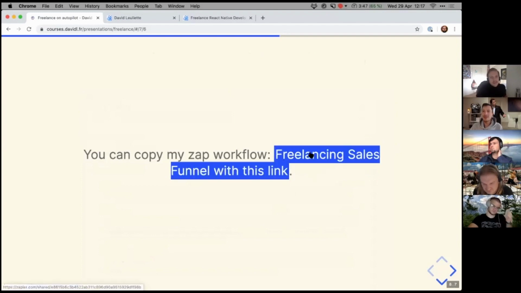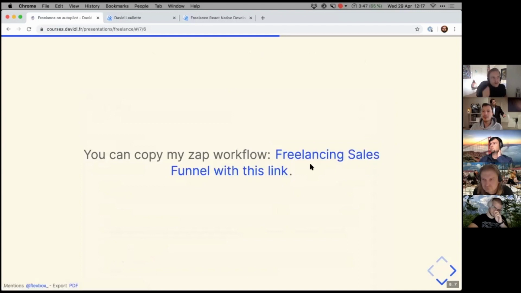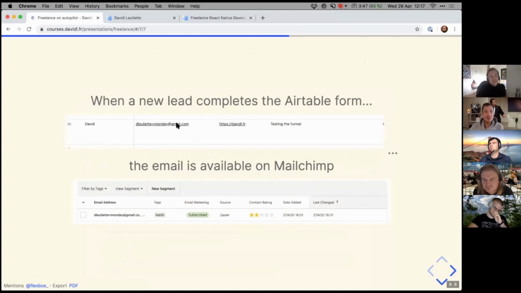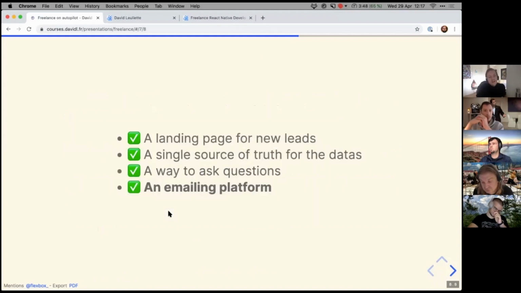And the data are not going to be connected. It's just the workflow that is going to be the same. So if everything is working, when a new lead completes the Airtable form, you have the email available on MailChimp. Great. So now we have an emailing platform.